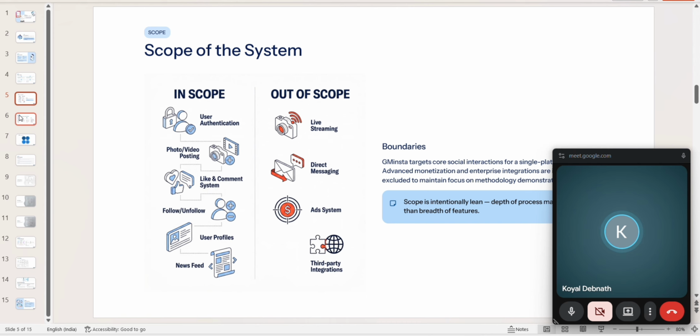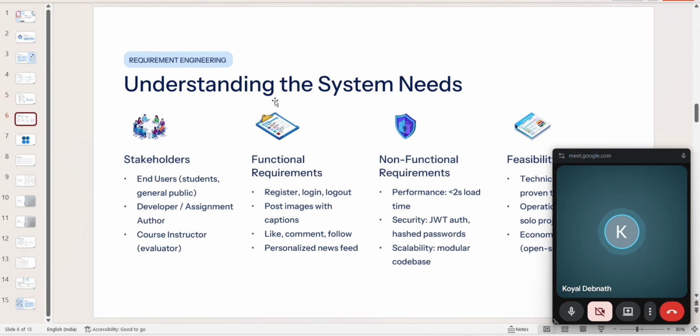Next, moving to the understanding of the system needs. The system needs in our project are stakeholders, functional requirements, non-functional requirements, and feasibility studies. Let's go one by one. To ensure the system is both practical and efficient, I analyzed the requirements in detail. The stakeholders include users, developers, and the course instructor. For functional requirements, we require registration, login, posting images with captions, like, comment, follow system, and a personalized news feed. So all these are functional requirements.